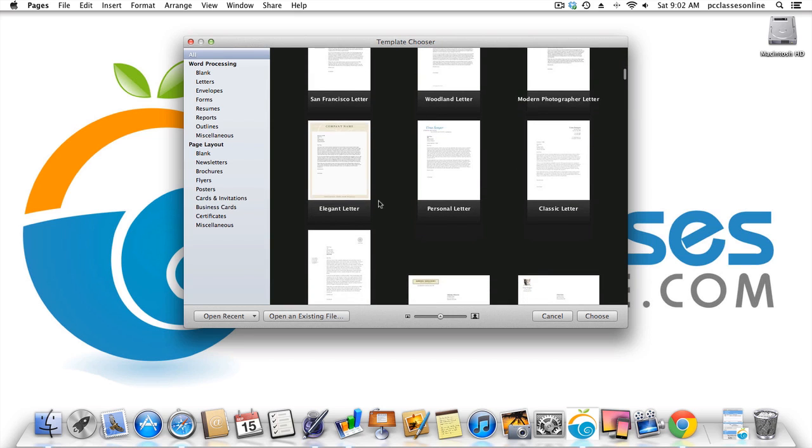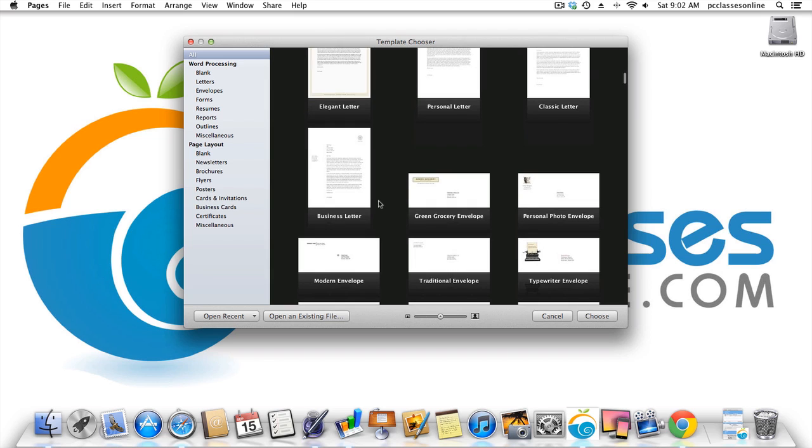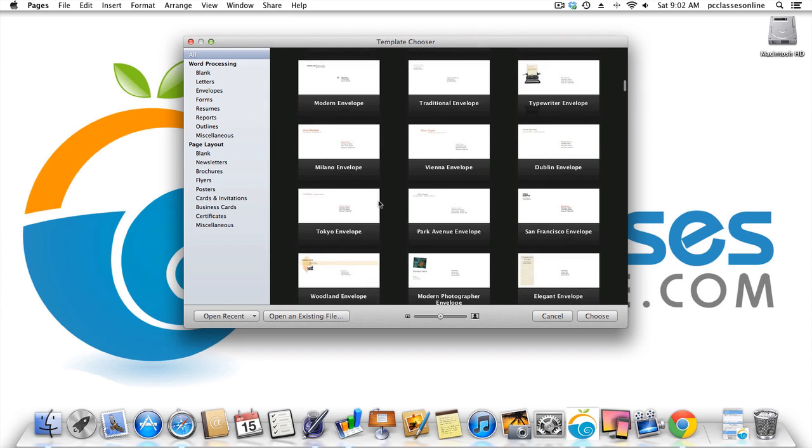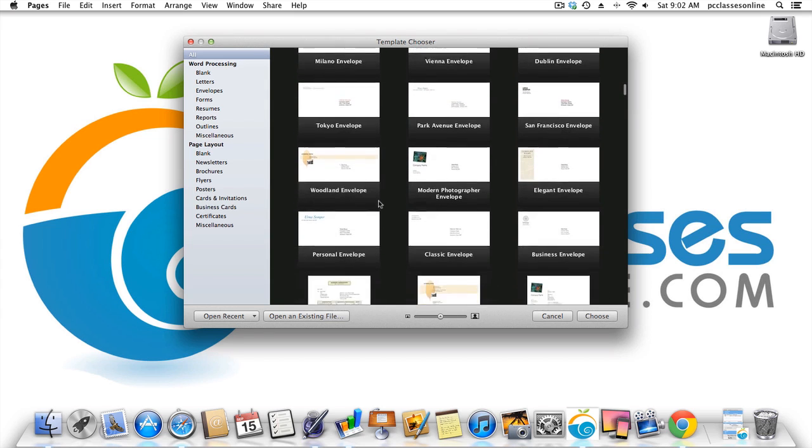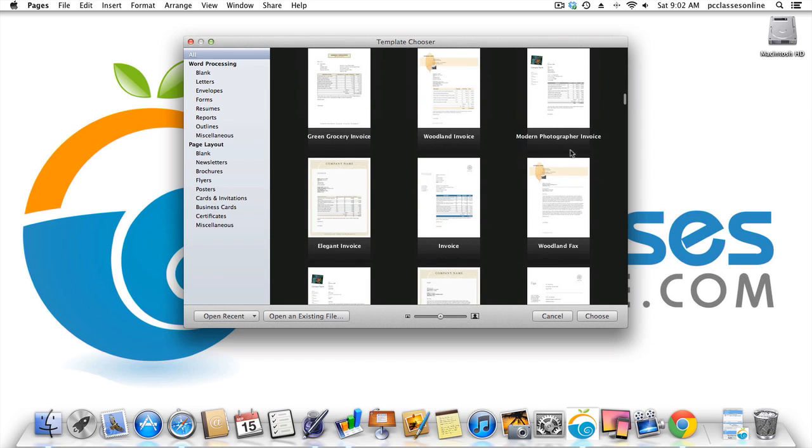We scroll down further, we get into envelopes, okay? If you have a printer that will print on envelopes. All right. Invoices. Now, with my little small business, I actually use one of these. I actually use this one here. This one's called the Modern Photographer Invoice. And what's great is that with these templates, you can modify them and then create your own. We'll go over that in a little bit.